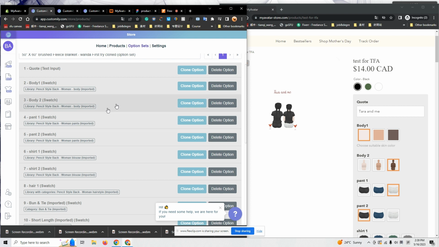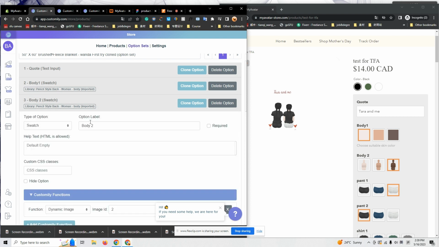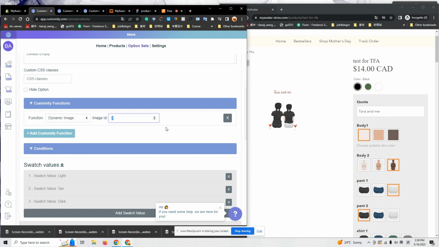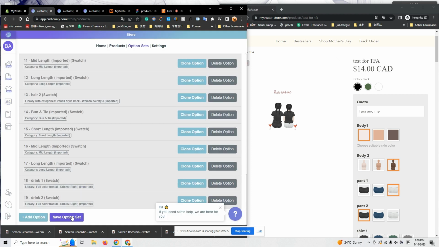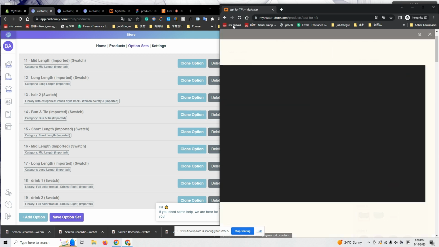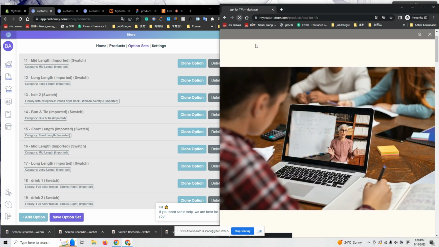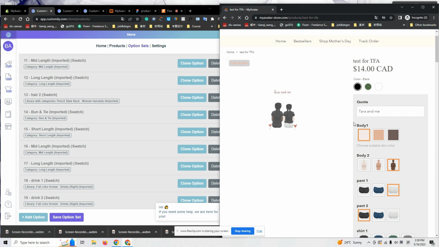So what you need to do is go to the option set, go to body 2 and change the image ID to 3, which is in your template. The body 2's ID is 3 now. Okay, then you save it. Then you refresh the page. See? It's showing up and body 2 is this one, unchanged. Cool. Nice, that's what we want.